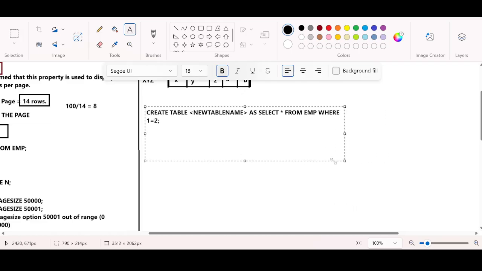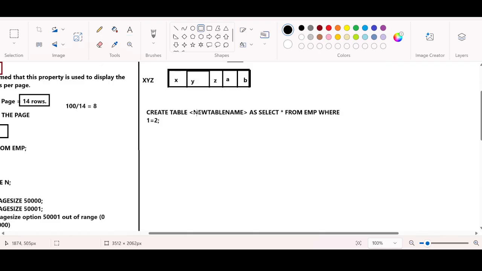Focus here, guys. This syntax is a little bit confusing for the first time. Now what I am doing here: my question is, I want to create a new table from the existing one. This is my new table name, I'm creating a new table. And this is my existing table, employee. And I'm using a where clause here.